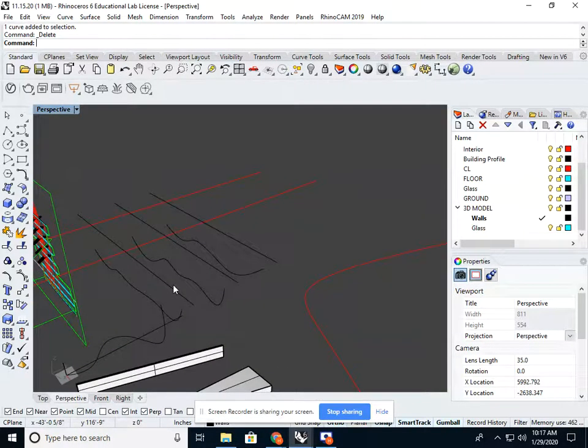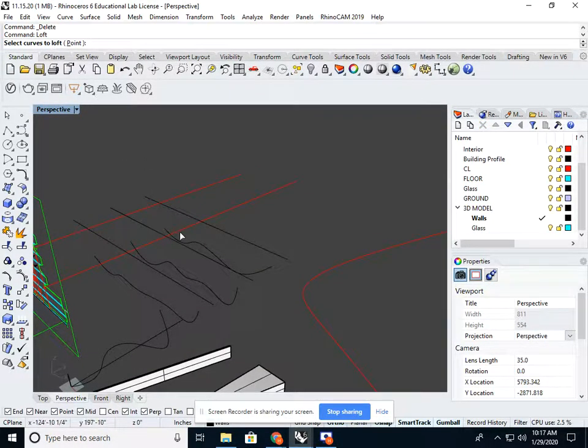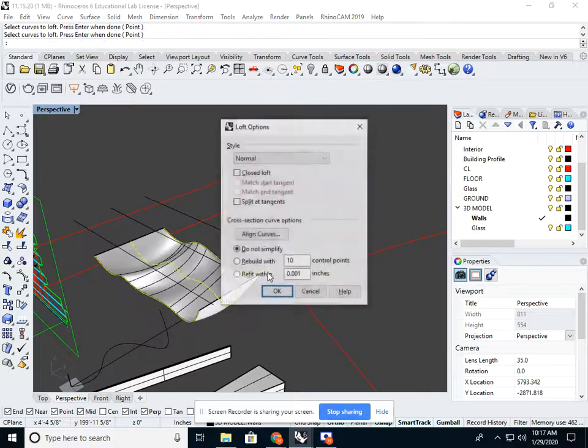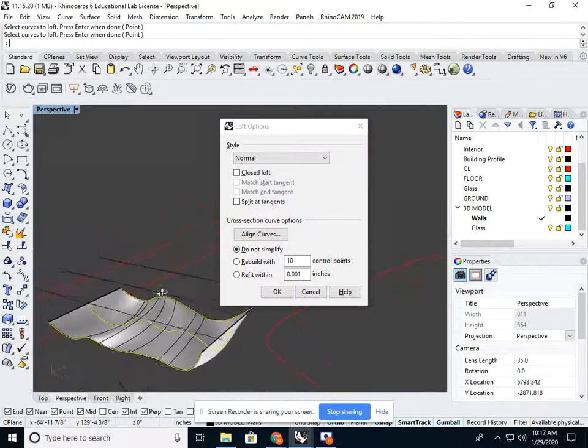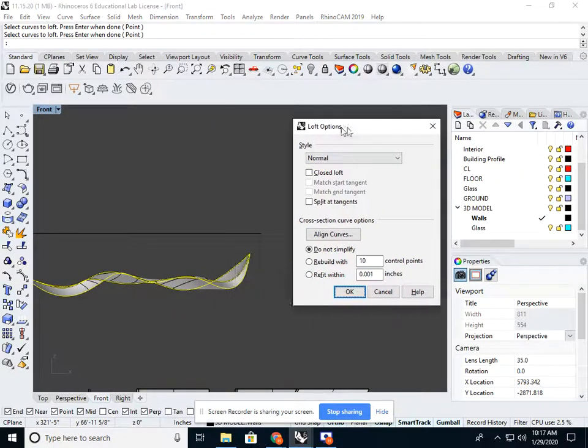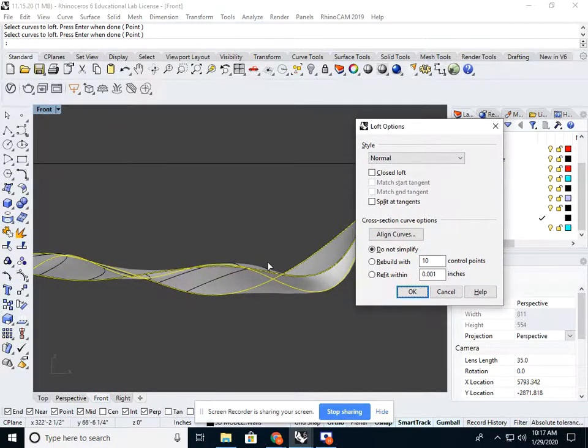What I can do now is I can loft between these curves. So I'll type loft, select curves to loft, 1, 2, 3. Again, if I click on these ends, if I go from here to that end, it's going to be messed up. I'm going to hit enter, and then you get a surface. I look at it from the front view. That surface actually follows the geometry that I defined.